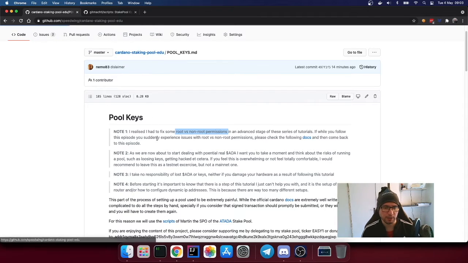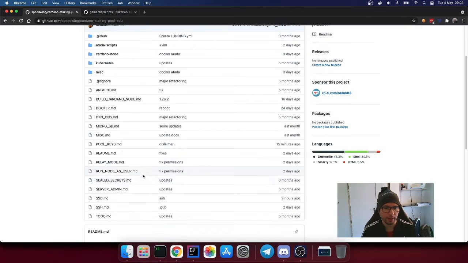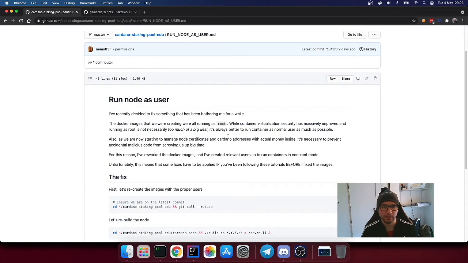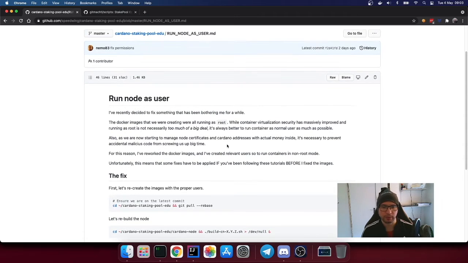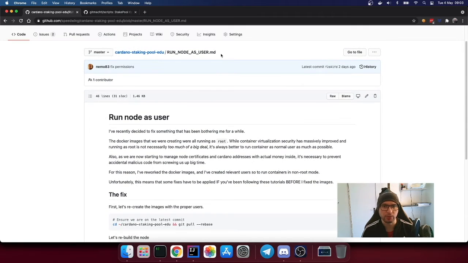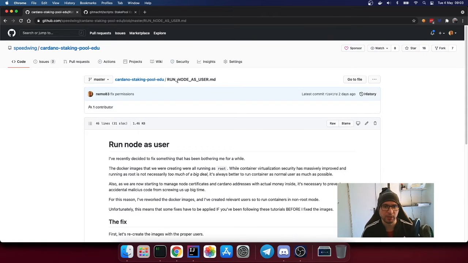I'm going to show you straight away now: run node as user. So if you by any chance find any issue that all of a sudden the Cardano node doesn't start anymore, or there is a permission issue, go back to the root of the project and check out the run node as user.